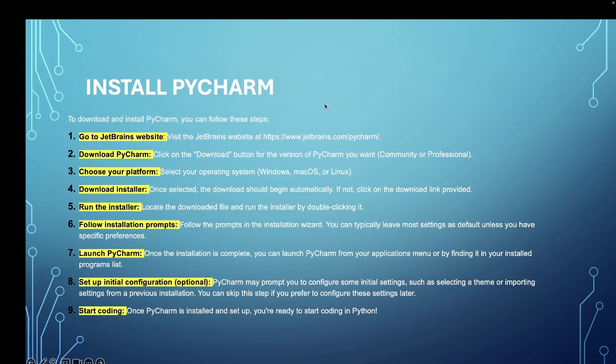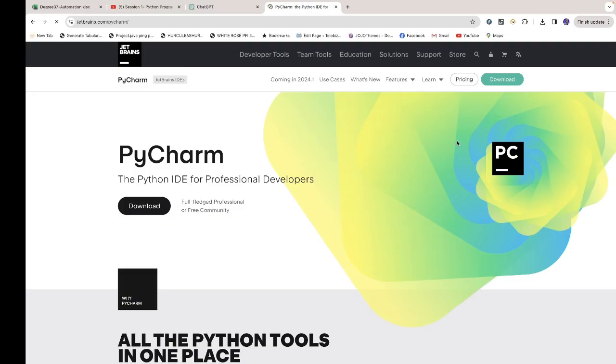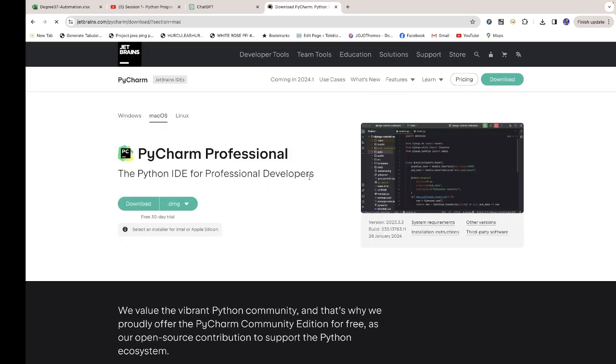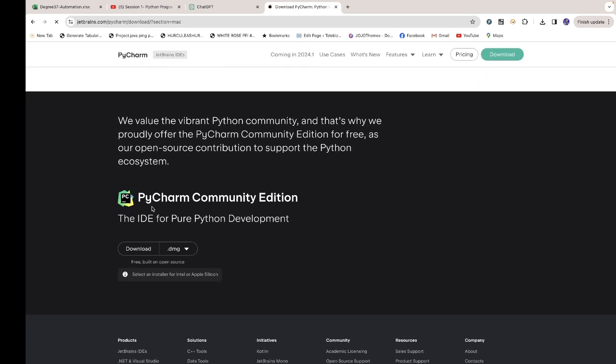First, you have to go to the JetBrains website where you can download. Once this website is opened, go and check for the community version. Click on the download section. Now, you need to select this community edition. Click on the download version.